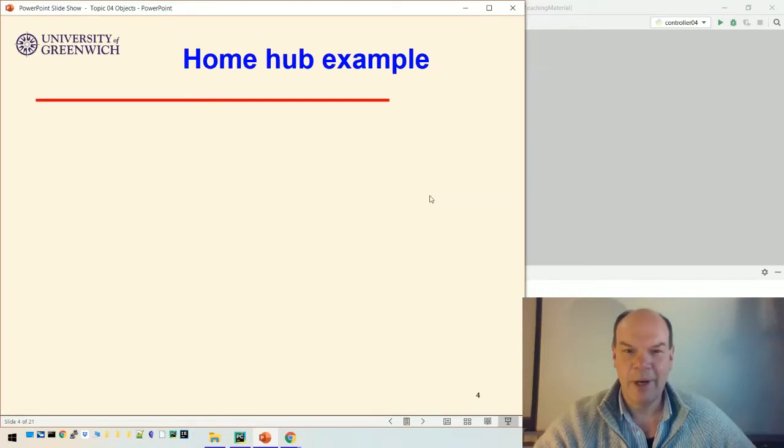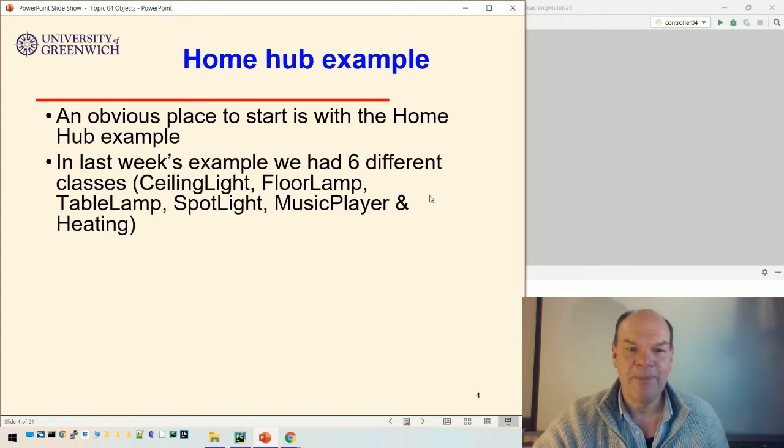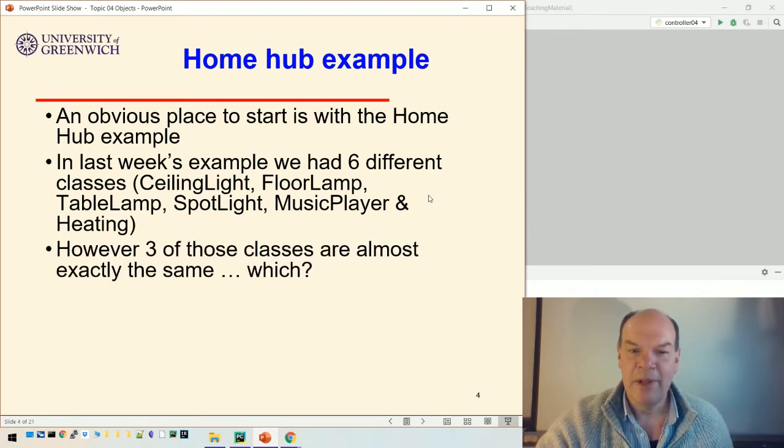So let's take a look at the home hub example. It's a really obvious place to start because in last week's example we had 6 different classes. You may not remember that, but if you want to go back and have a look, there's 6 of them. There's the ceiling light, the floor lamp, table lamp, spotlight, and so on. But 3 of those classes are almost exactly the same.